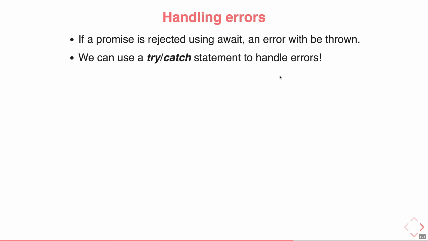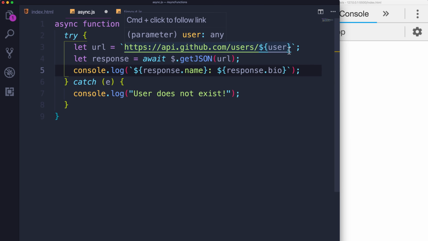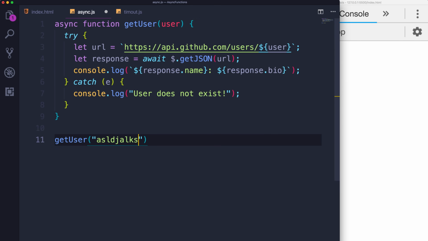Now let's talk about handling errors inside of these async functions. So if the promise is rejected, an error is going to be thrown. And what we can do is use a try-catch statement to handle those errors. For example, this function called getUser, it's an async function, uses the GitHub API, and we're going to pass in a username. And there may or may not be an API endpoint with that username. If someone passed in something like this, there's probably nobody with that name. So the API is not going to give us the data we want. The promise will be rejected. So then we can catch that error, and then console.log user does not exist.